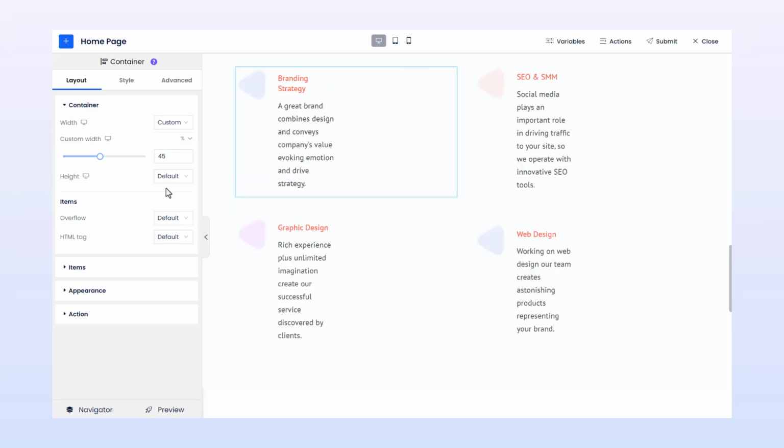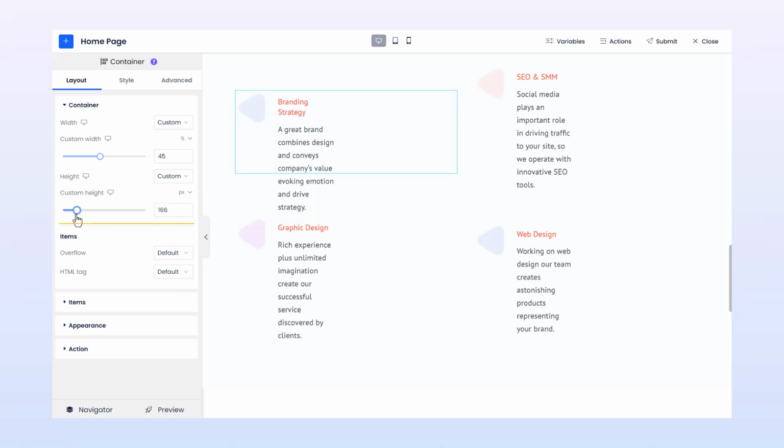The container height settings, in addition to the default and minimum heights, now include custom as well, supporting the same units as the width settings. Overflow and HTML tag options are now classified under the Items section, with overflow supporting scroll.